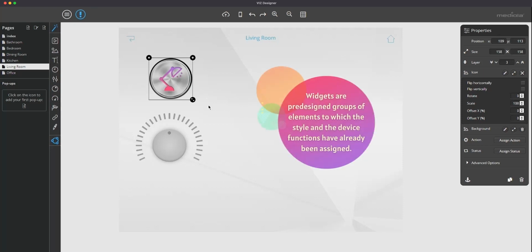Especially for beginners, it's recommended to use widgets. What are widgets? Widgets are pre-designed groups of elements to which the style and the device functions have already been assigned. They are some sort of proposed layout templates which already include the control functions of a device. Okay, let me show you how quick and simple and impressive it is to use widgets to design your app layout.